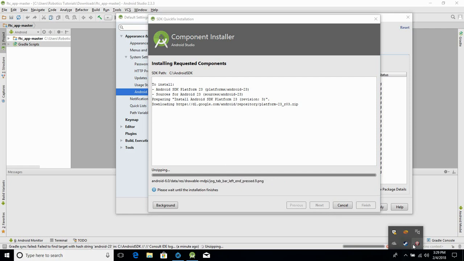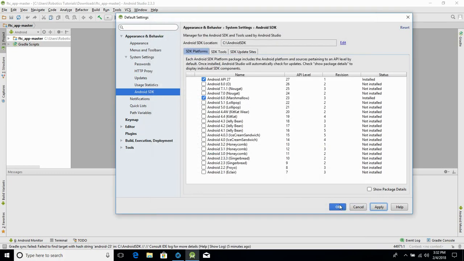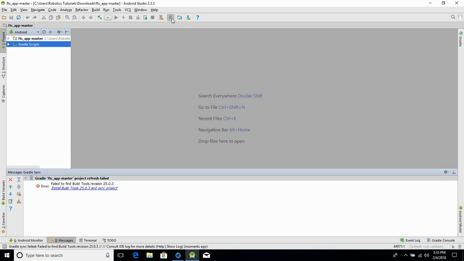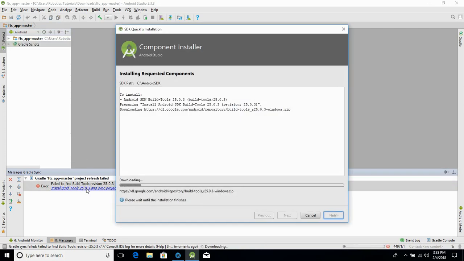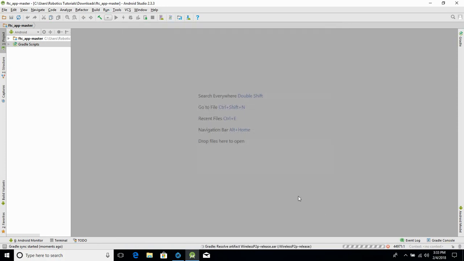Pause it for a minute here. Alright, now it's done installing Android 23, so Gradle should be happy now. There we go. Okay, we're still missing the build tools. Just have to install those. Hopefully we'll be done installing things. There we go. Now let's see if Gradle's happy.